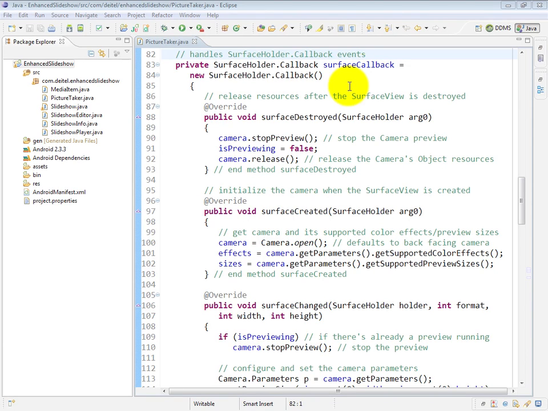The Surface Callback object implements the SurfaceHolder.Callback interface so that we can respond to various surface events, and specifically when the surface gets destroyed, when the surface gets created, or when the surface is changed. When the surface is destroyed, we're going to tell the camera to stop previewing. We're going to set our own variable isPreviewing to false, and we're going to release the camera's resources so that they can be used by some other app on the device.